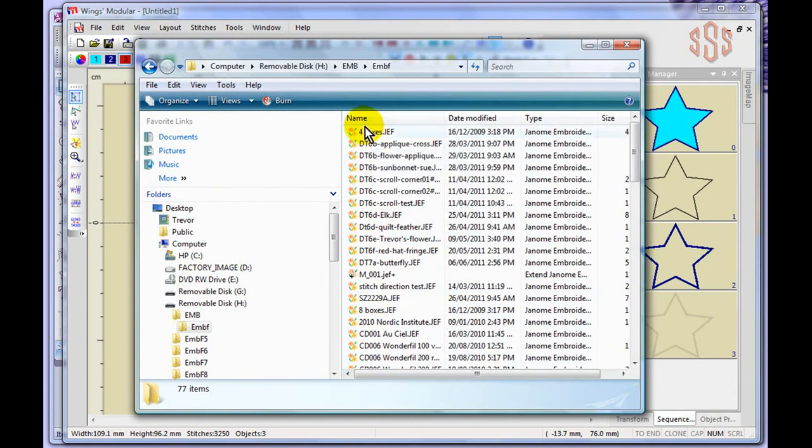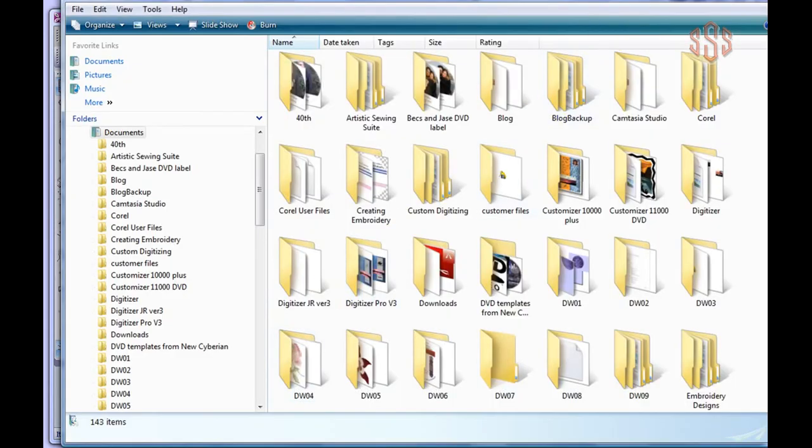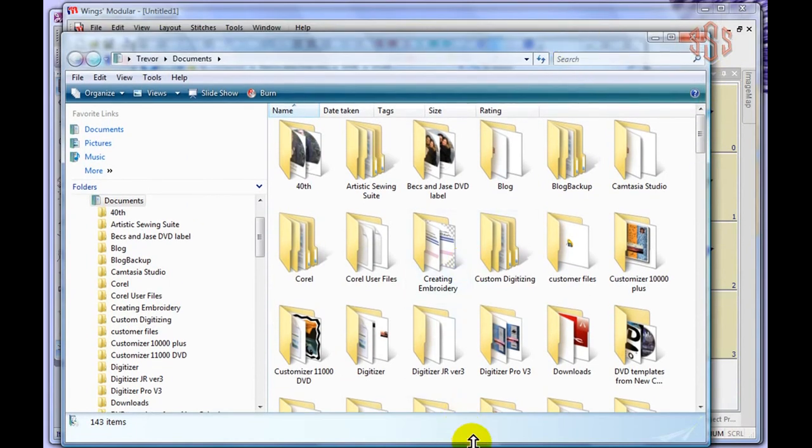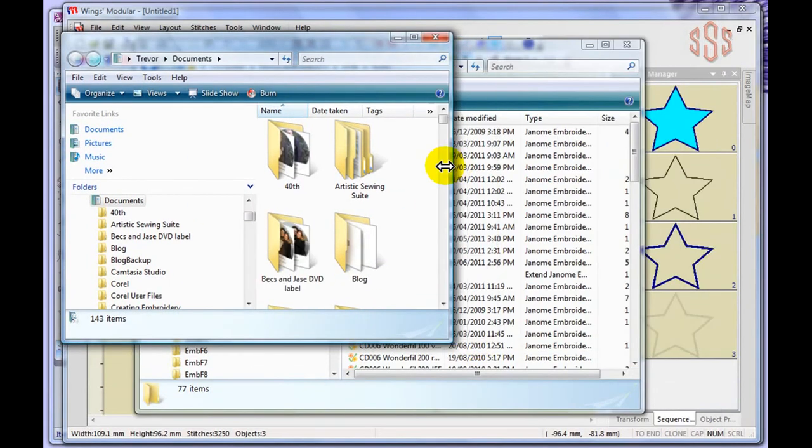And what I can also see is, so here's the folder here, removable disk, EMB, and EMBF. Now, I guess I have two options of how to do this. A simple one might be for me just to come down to my Windows start menu and open up a second copy of Windows Explorer. And I'll just resize it so it fits in our viewing window. In fact, it doesn't even have to be all that big, I can just make it smaller.